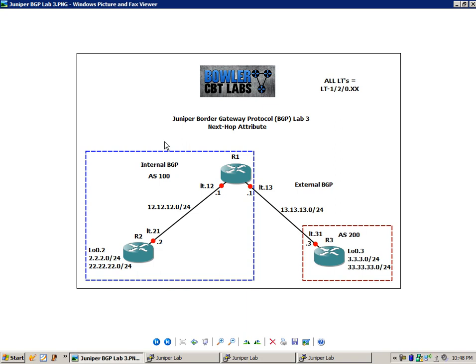We're also going to look at some show commands so that we can verify reachability and some of the important aspects of the Next Hop attribute. So let's go ahead and get started.